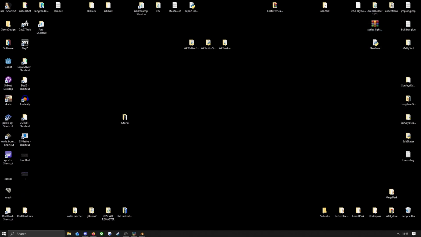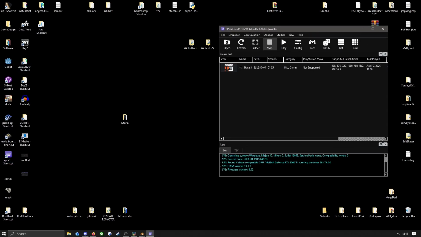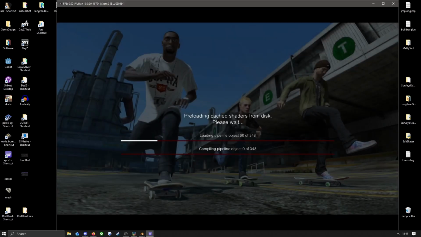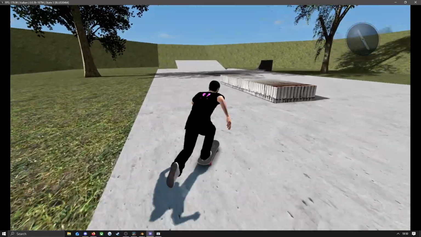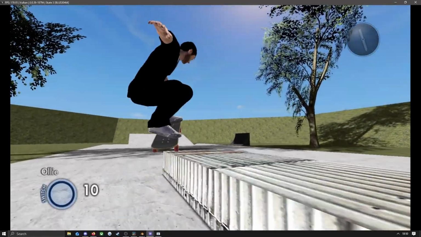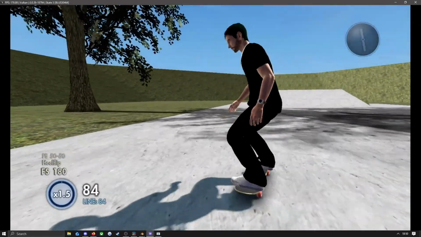And now we boot Skate3, and then using the native menu, we can load our map. So I'm just gonna wait for it all to load, and I'll see you when it loads in. Okay, here we are. I loaded in the map. As you can see, everything's here. Everything's cool. We can grind our little thing.